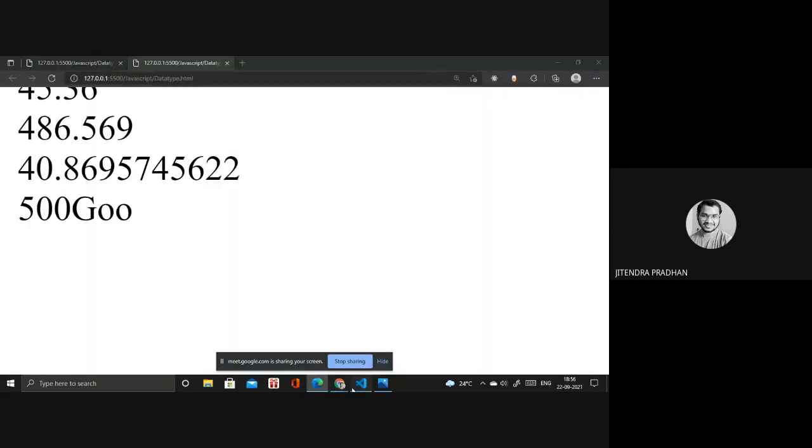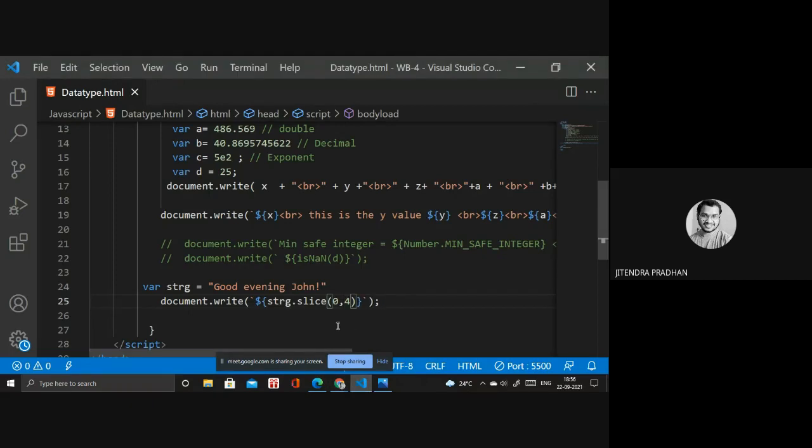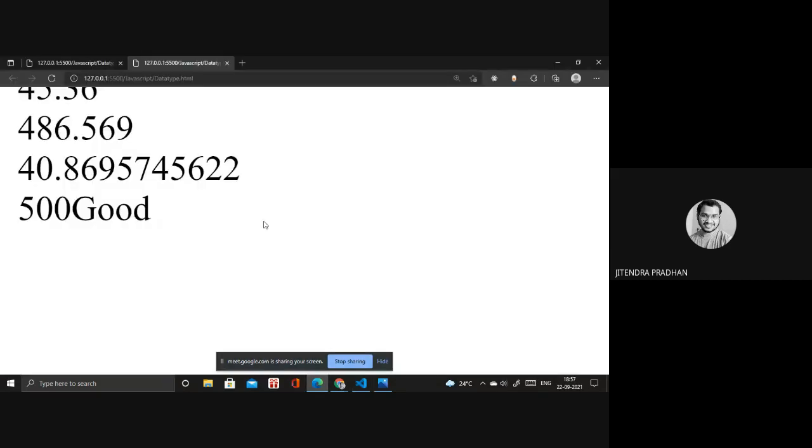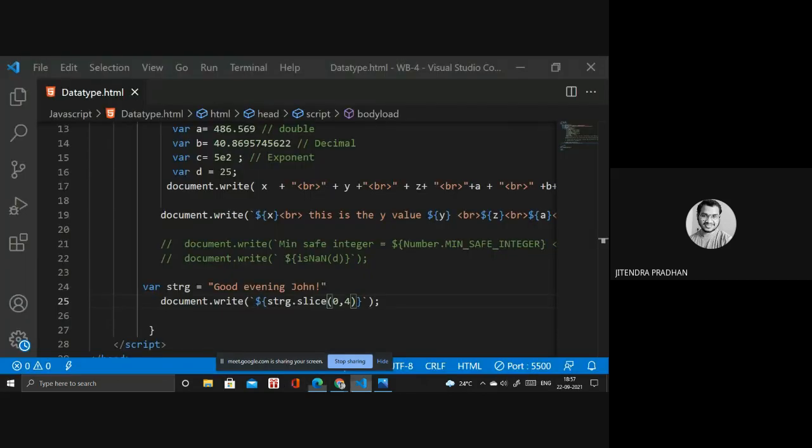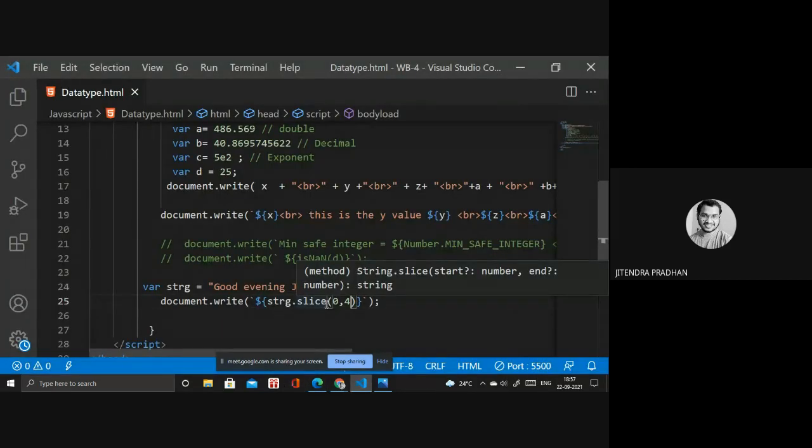For "good", you have to use 4. It means you need to increase the final number by one, because it will be counted up to the number before it. If you give 4, it will be counted up to 3. If you write 3 inside that, it will count 0, 1, 2. So you always have to write the number increased by one, in the final position, not the initial position. So that got "good". Okay, so I hope you got this point, how we can do that by using slice.